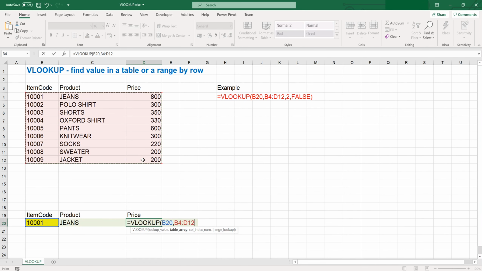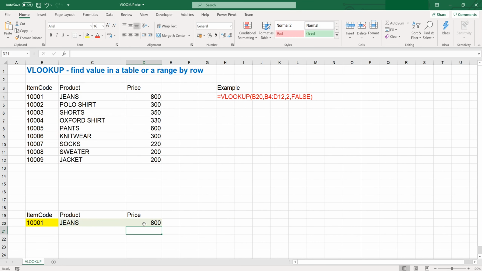the area we want to look for the value, comma, and this time the column index is 3 (1, 2, 3), exact match, close the bracket. Great. So the value is displayed. We can change the value to check if the formula works fine.